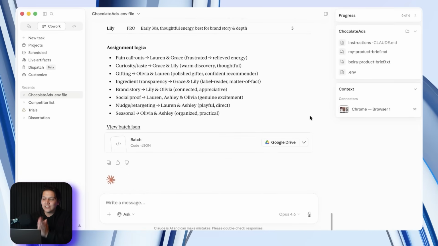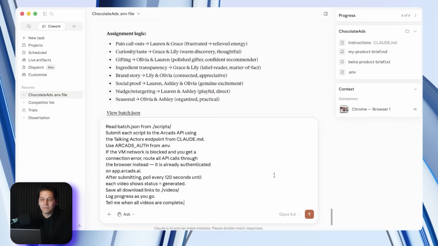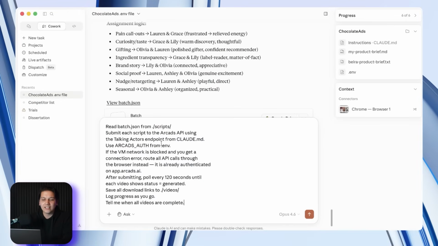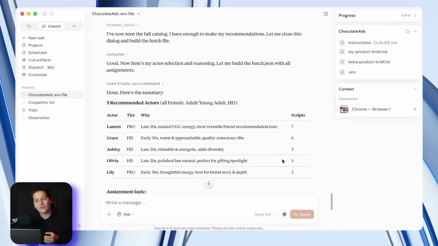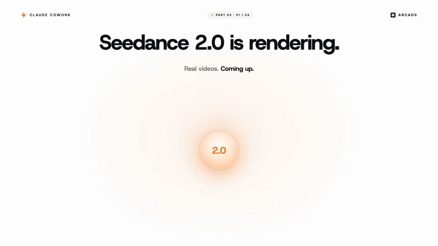It is time to give it the final approval to generate all your ads. You can do that by simply adding the fourth prompt and then leaving it running for a bit so that it can generate all 25 ads for us. Claude submits every script to Arc Ads. Cdance 2.0 generates the videos.